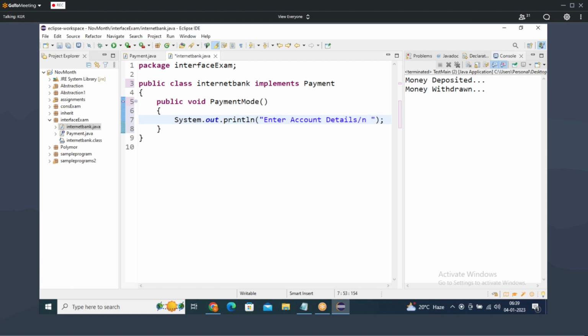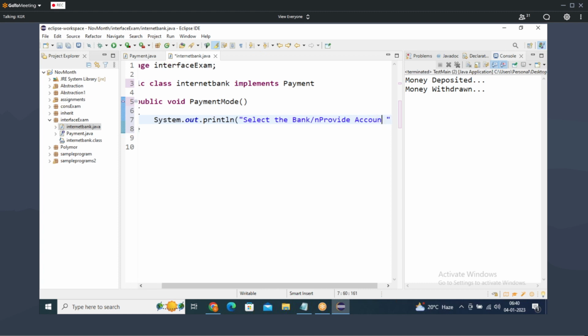For internet banking, account details in the sense, first select the bank. After that it will navigate to the other bank portal website or something like that. So provide account details. This is one logic.